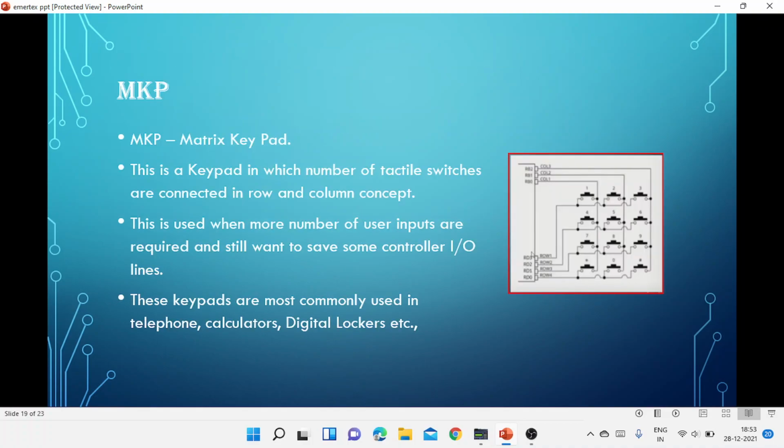MKP means matrix keypad. This is a keypad in which a number of tactile switches are connected in a row and column concept. This is used when more user inputs are required and we still want to save some controller input-output lines. These keypads are most commonly used in calculators, digital lockers, etc.